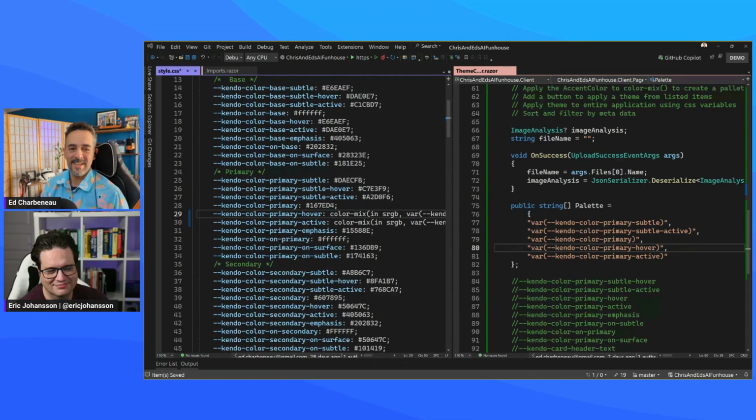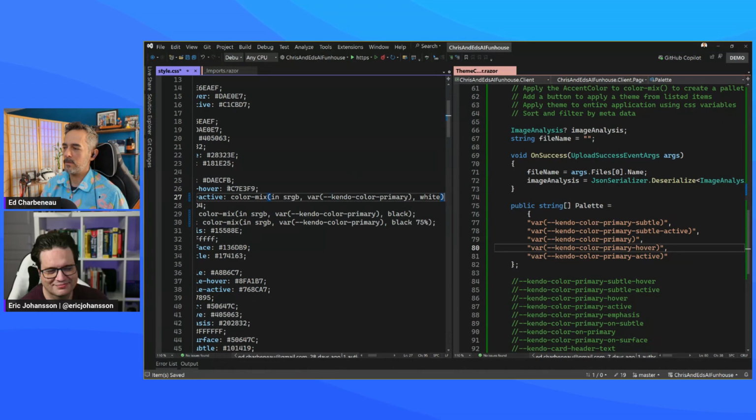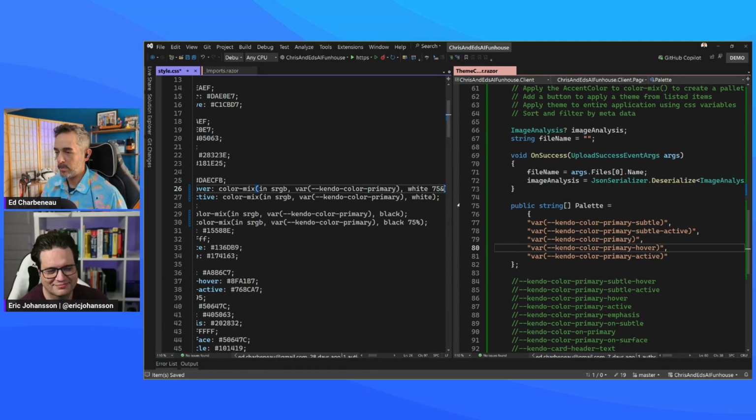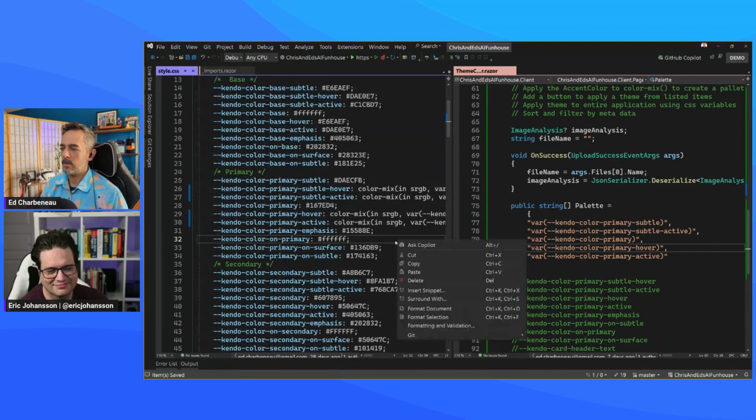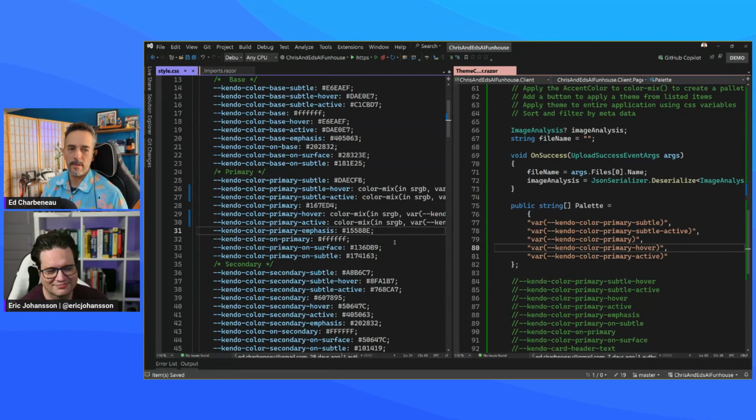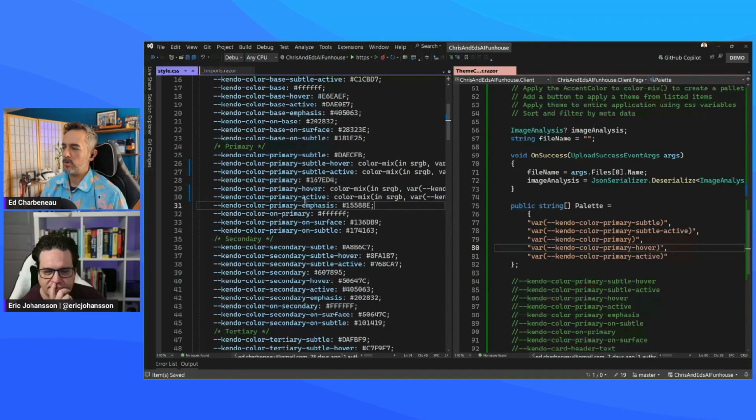Huge disclaimer, I don't know any of this, so you're teaching me. So we want the subtle and the subtle active now. So we're going to do the same thing again in reverse. We're going to do white, and then white again, and we're going to say 75% like that. And then we've got some other colors in here as well. There's primary color emphasis.